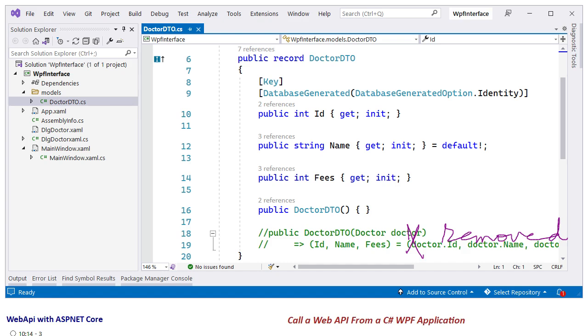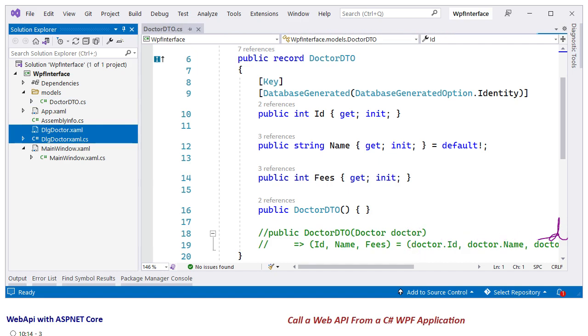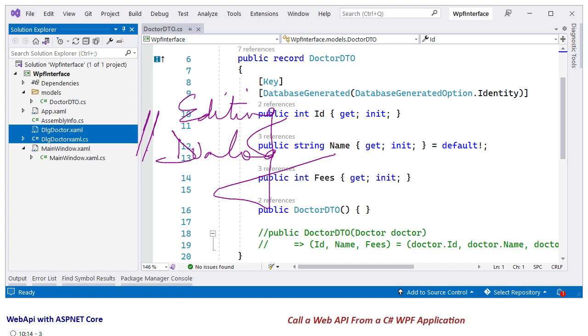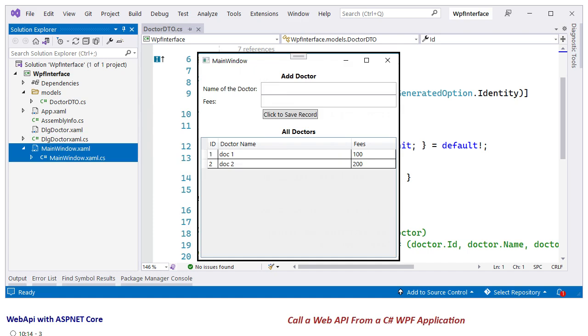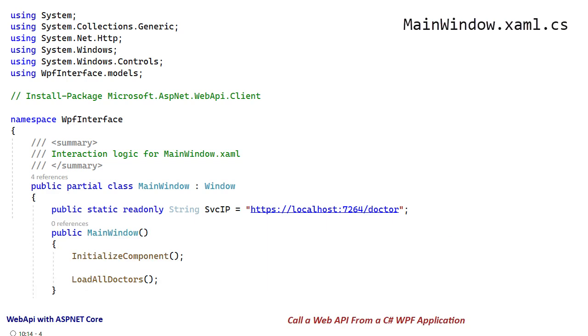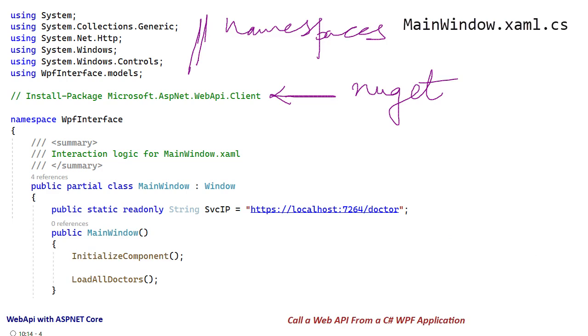application. Next, in the Solution Explorer, we have a dialog window for editing and deleting a record. And lastly, we have the main window that contains a data grid for showing the records. Double-click and open the MainWindow.xaml.cs file. First, we have the namespaces. After that, I have typed the name of the NuGet package. You will have to run this command in the Package Manager Console if you want to get help from the new classes that we are talking about.